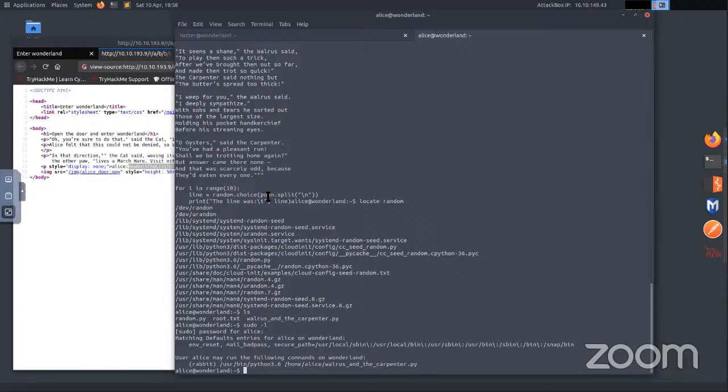So basically what we're doing here is we are pivoting. We start off with Alice. We use Alice to get access to rabbit. We use rabbit to get access to the Hatter. And then we use the Hatter to get access to the root.